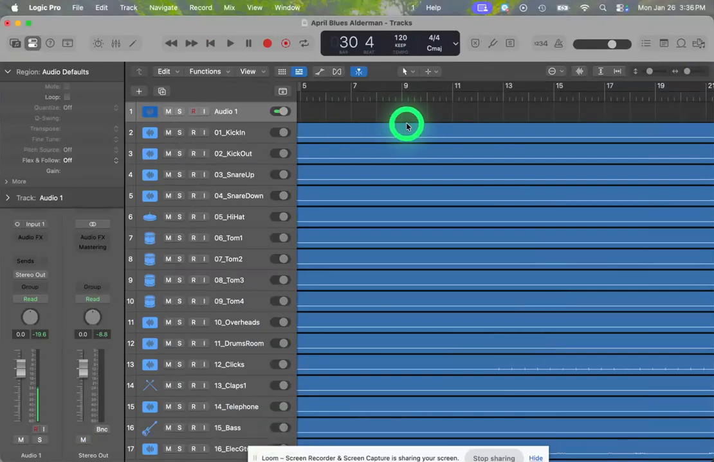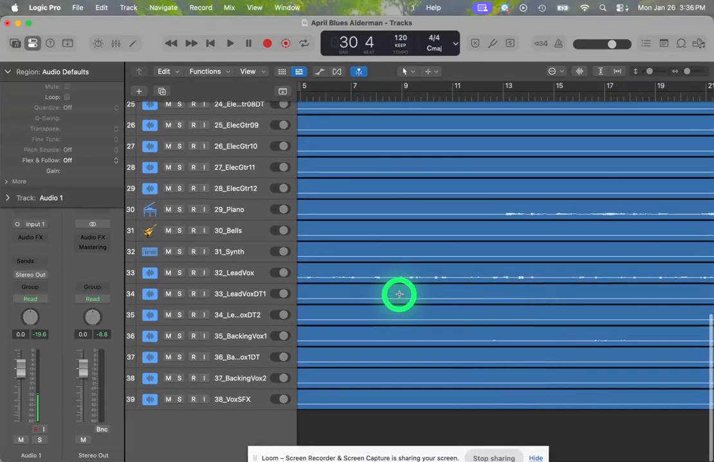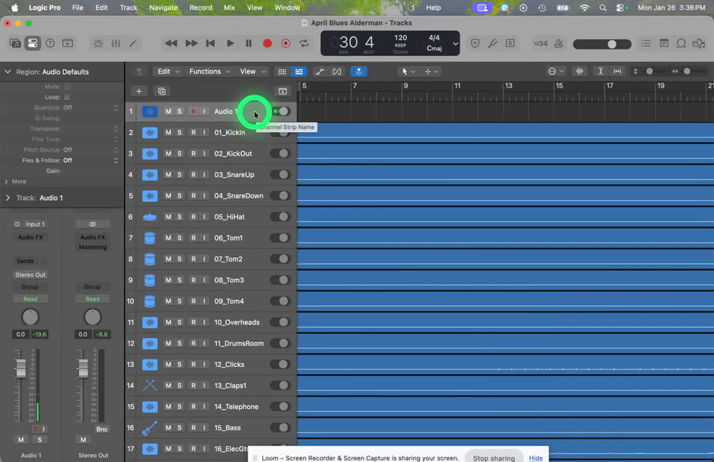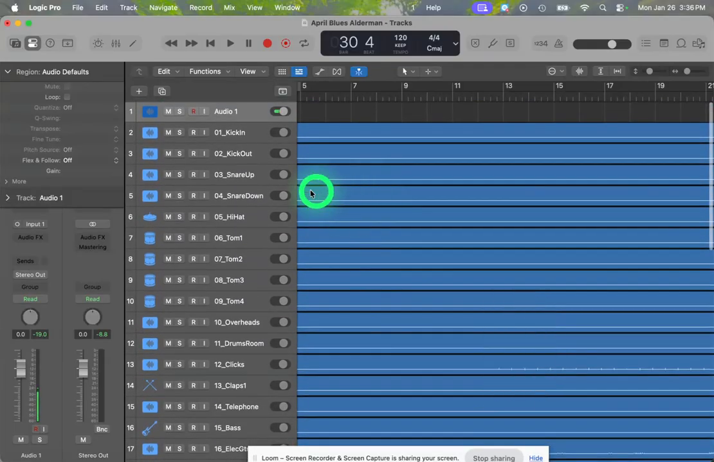All right, so what we're going to do is organize all of the tracks that we have. We got 38 tracks here. 39, no, 38. That one doesn't count. But we're going to organize them so that we can get our work done a little more efficiently.